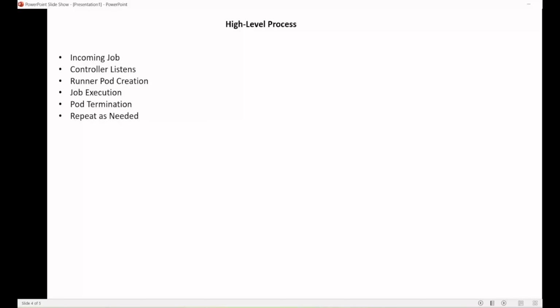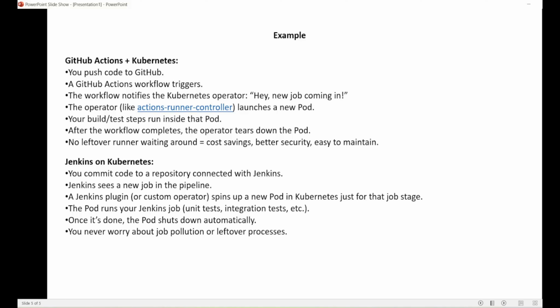So if there is one more job which has been triggered in the CI system based on a pull request or push events or anything, the same process we discussed keeps repeating again and again. Okay, so let's try to take an example and finish it off. We can take an example of GitHub Actions plus Kubernetes and Jenkins on Kubernetes.